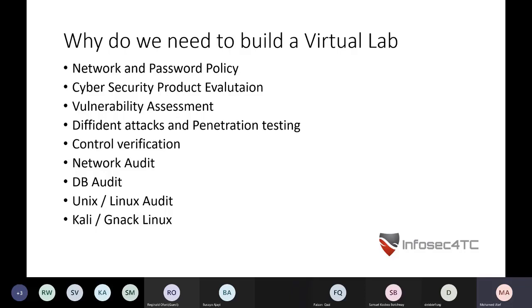It's not just to create policy and procedures and business continuity. Yes, this is the main part of our jobs, but there is also a technical part. And the best way to practice the technical part is to have a virtual lab. Guys, allow me one second.